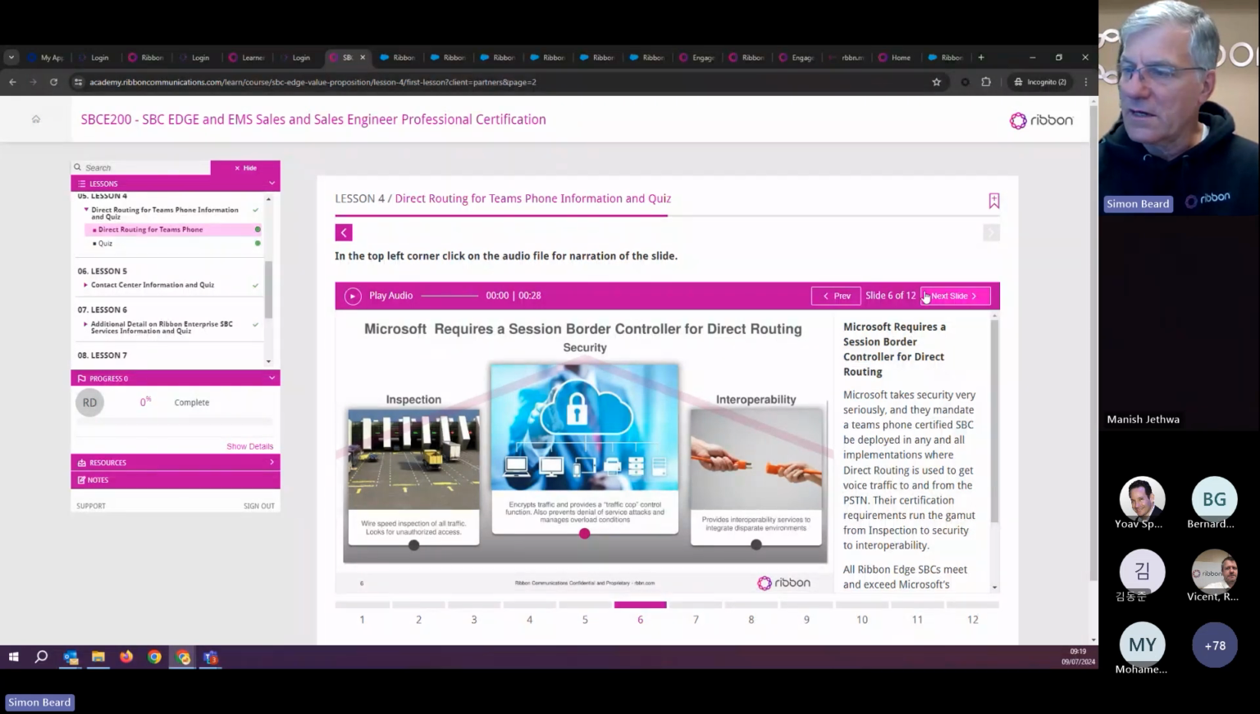And so when you sell a Ribbon SBC to one of your customers, they can be assured that it meets all of Microsoft's requirements for direct routing PSTN interconnectivity. So the sort of functions that we're talking about is wire speed inspection of all traffic, encrypting the traffic, providing control functions, protection against denial of service attacks, and interoperability to all kinds of different environments, legacy environments, and different PSTN environments.